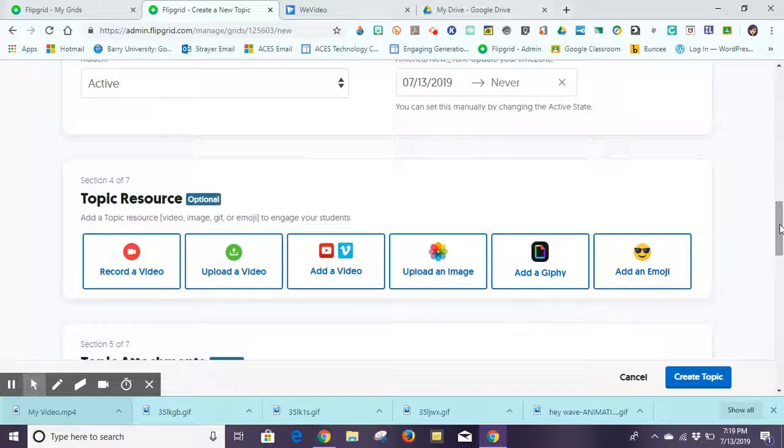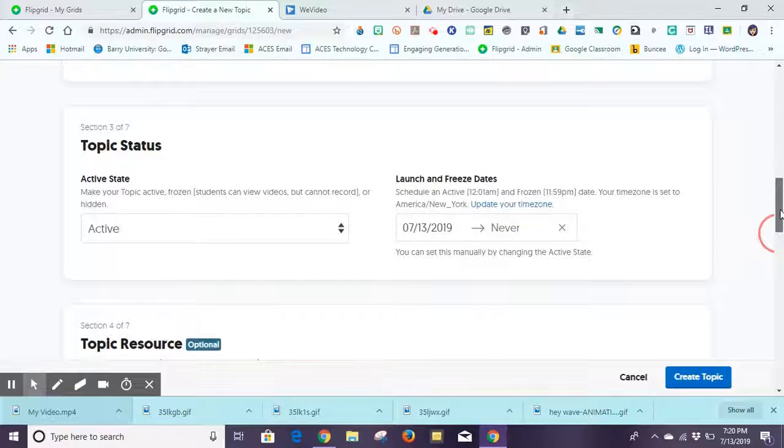The topic resource is what the students will see in the topic. So it could be anything. It could be an image, it could be a GIF or GIF, however you like to pronounce it. You can have a recording of yourself explaining the topic or uploading a video if you want them to actually watch a video and from there respond to the video that they're watching. All of this can be added within your topic. So it's very versatile, and you can add a lot of different things to it.